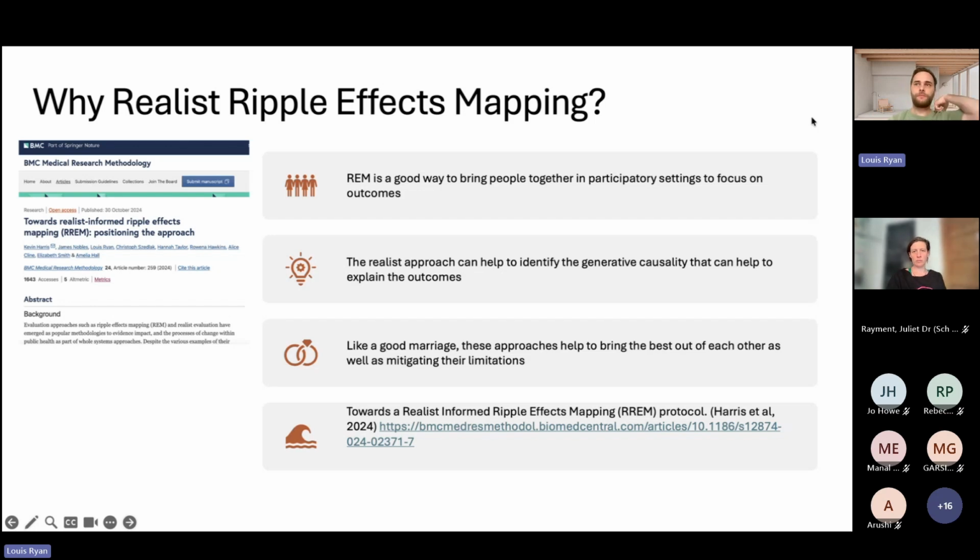So quite often, in our workshops, we'll go around and ask people, well, you've got this post-it note leading to this post-it note, this impact led to this impact. Can you tell me a little bit more about that? Can you dig a bit deeper into how and why that did lead to that next impact? And there's an opportunity to encourage people to explain the change within the moment, and to help explain the map. Like a good marriage, these approaches help to bring out the best of each other and mitigate the other's limitations.